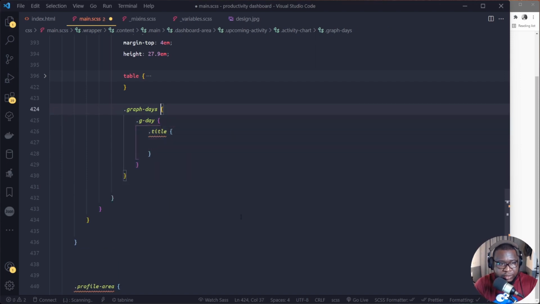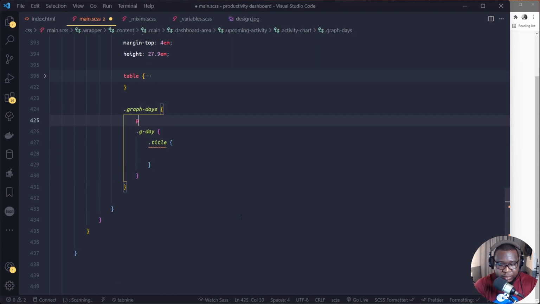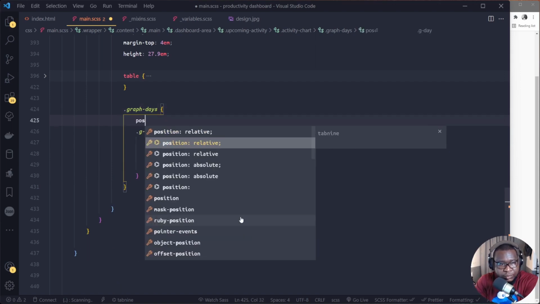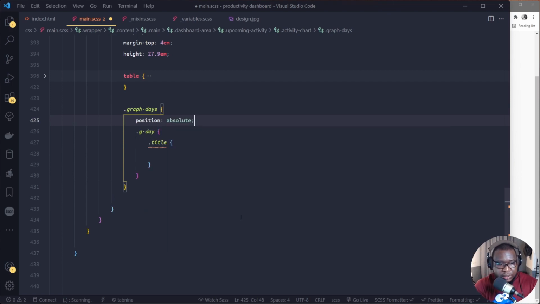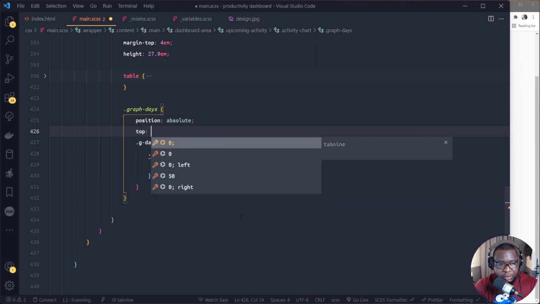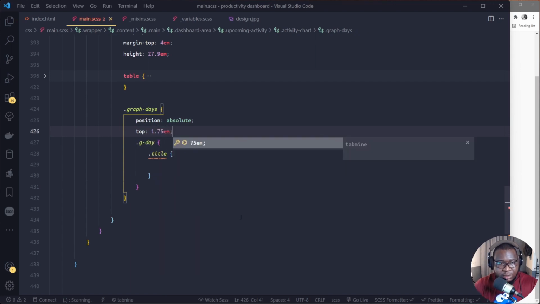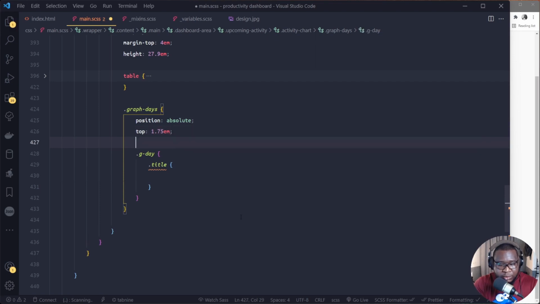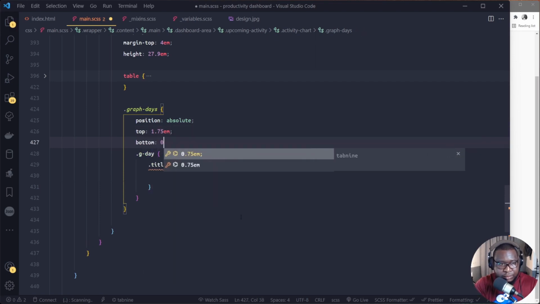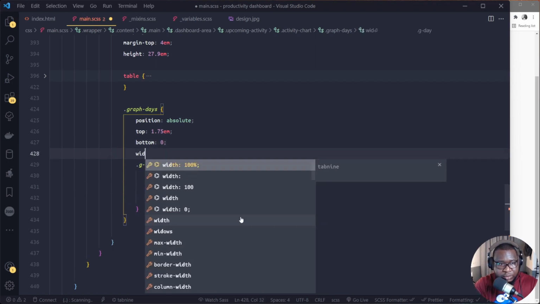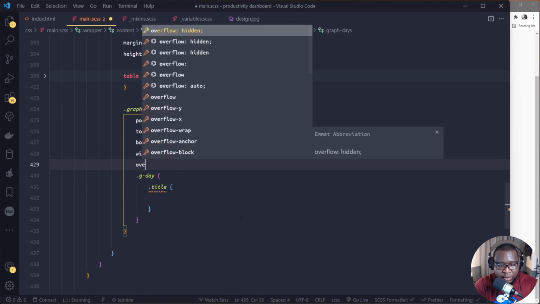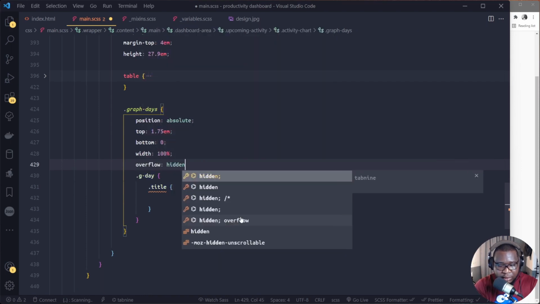Alright, so now for the graph days, we'll set the position to be absolute. Then we'll set top to be 1.75 em, then bottom will be 0, while the width will be 100%. Then we'll set overflow to hidden.